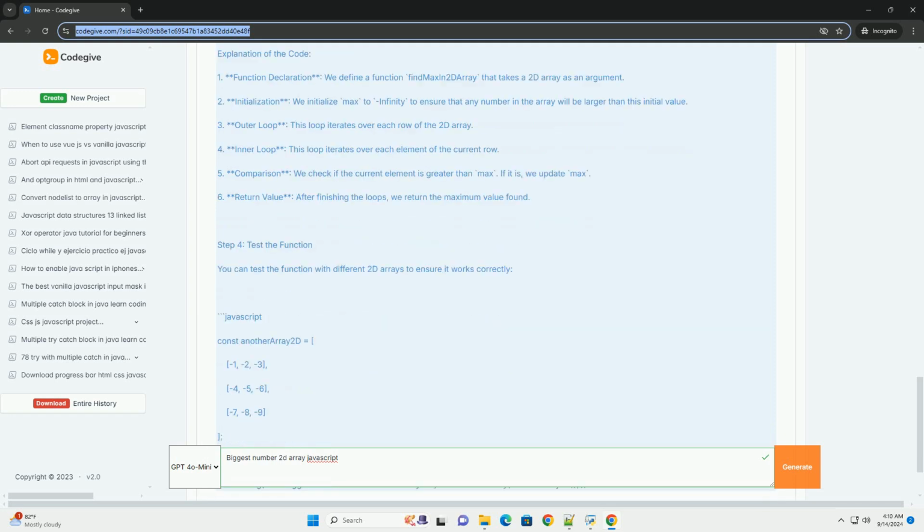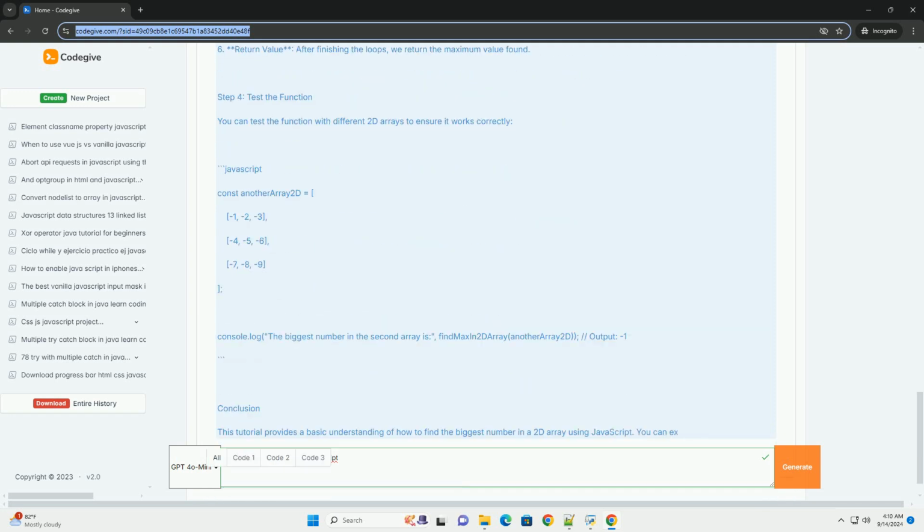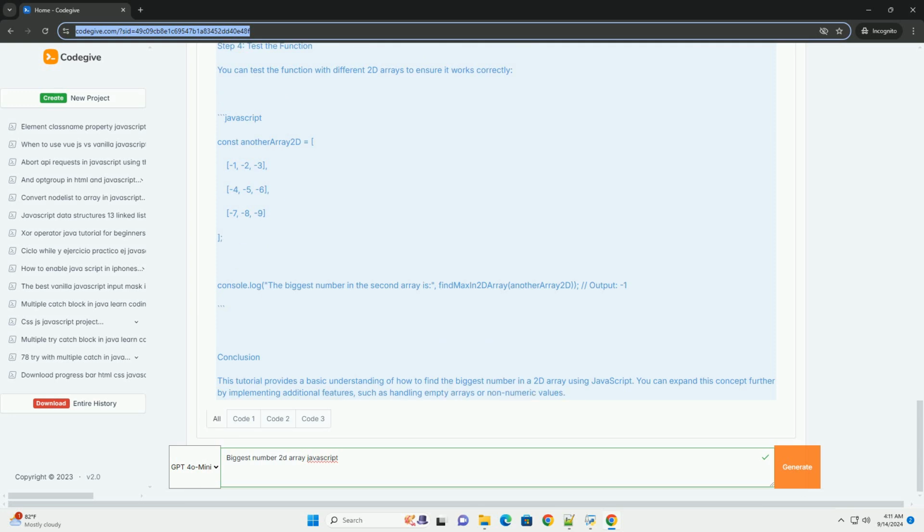This process involves initializing a variable to hold the largest number and updating it whenever a larger number is encountered during the iteration. In a typical implementation, nested loops are used: the outer loop traverses each subarray, while the inner loop inspects each element within those subarrays.